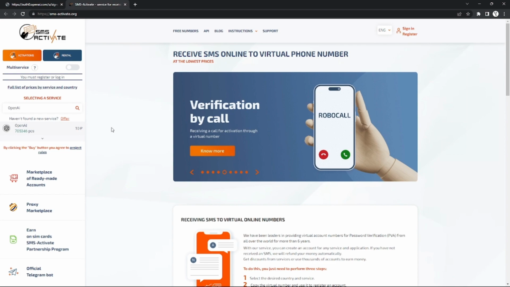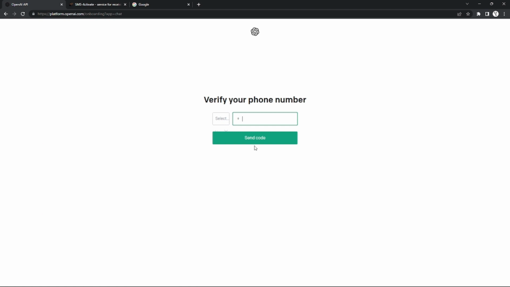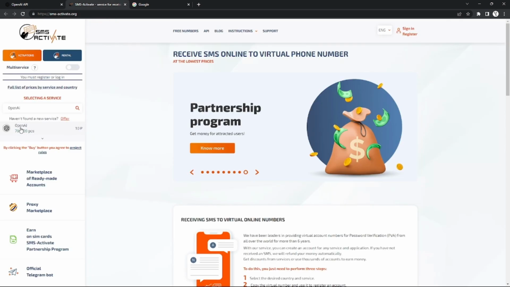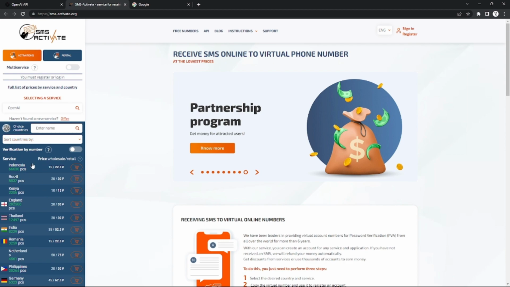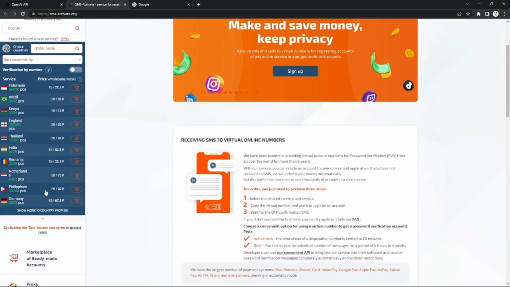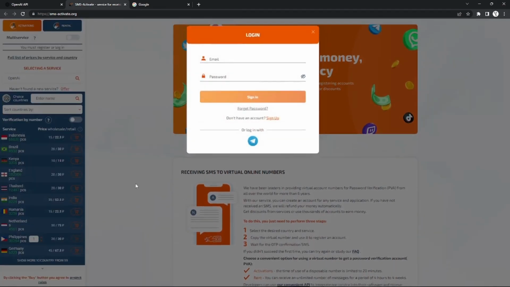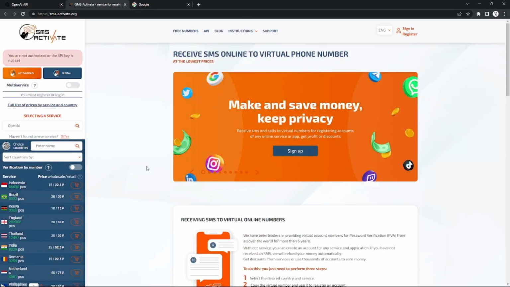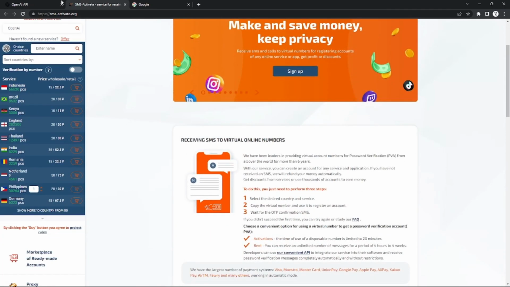Just go to this website, SMS Activate. It gives you a temporary phone number for any apps that you want to sign up for. For example, there's a search bar right here. Just search OpenAI. If you're trying to use a phone number and you don't have one, just click that and you can buy a temporary phone number here. First, you need to log in. You can also choose what country the phone number is from, and that's it.